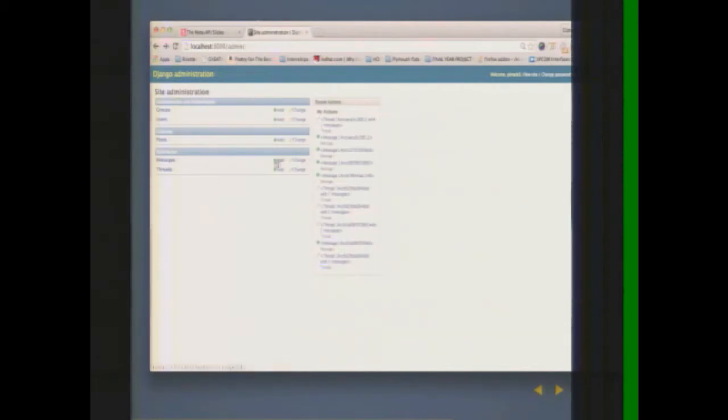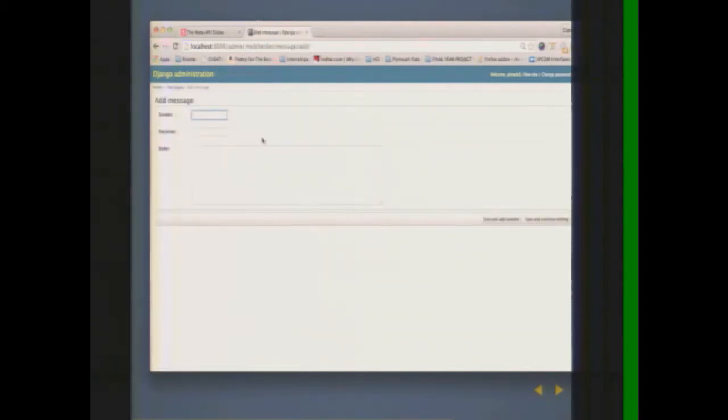We also have messages, where I can create a new message. My sender in this case is going to be Django mailer for PyCon. The receiver is going to be Giovanni@pycon.it. So, dear Giovanni, it's so nice of you to come here. Okay, let's send it.